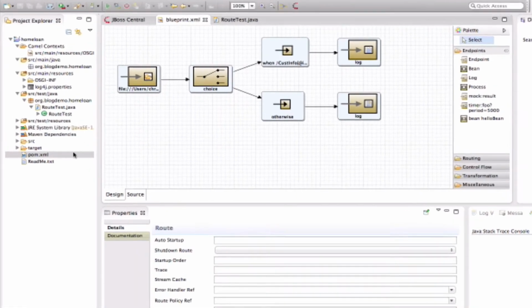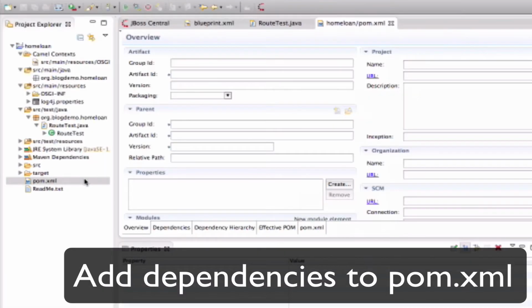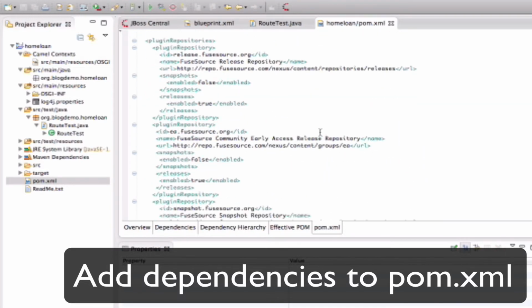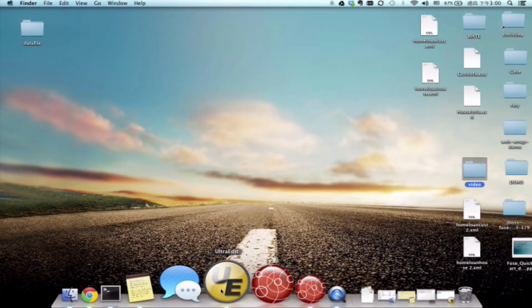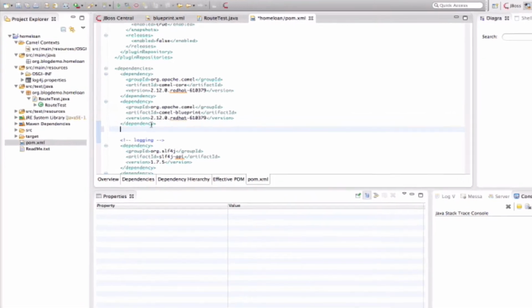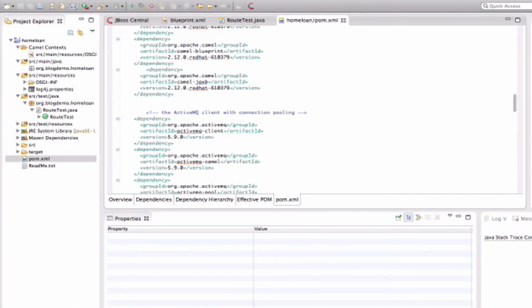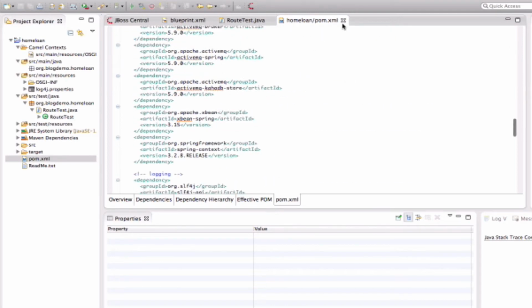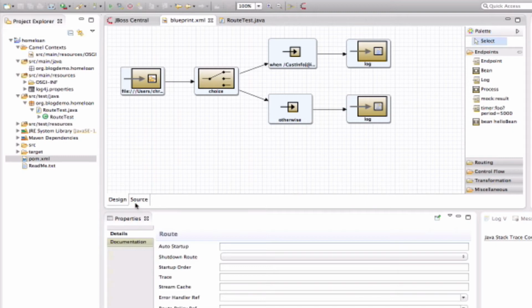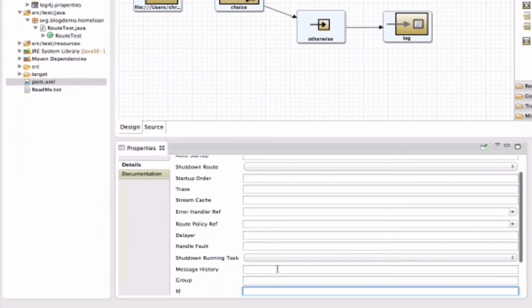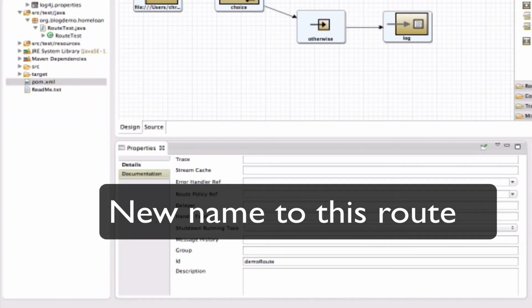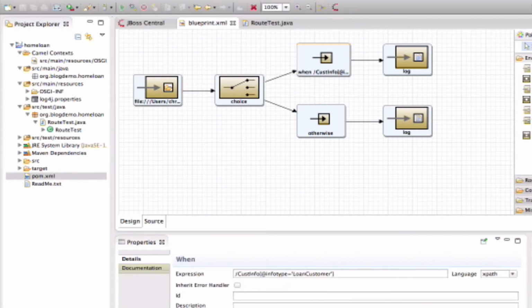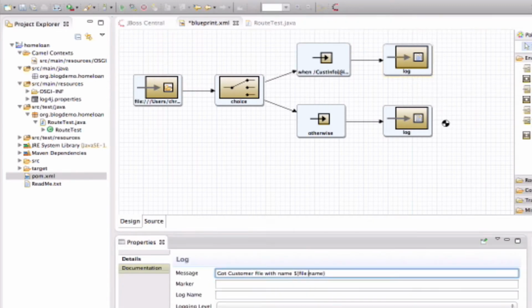Before we start testing, we want to make sure that all the dependencies are already done. There are a few more dependencies we need to add for this example. One of them is the JAXB that we're going to use for our transformation later, and the ActiveMQ library that we are going to use later as well. And for the ID of the route, we want to change it to demo route. Oops, I forgot, it should be a semicolon, not a dot.